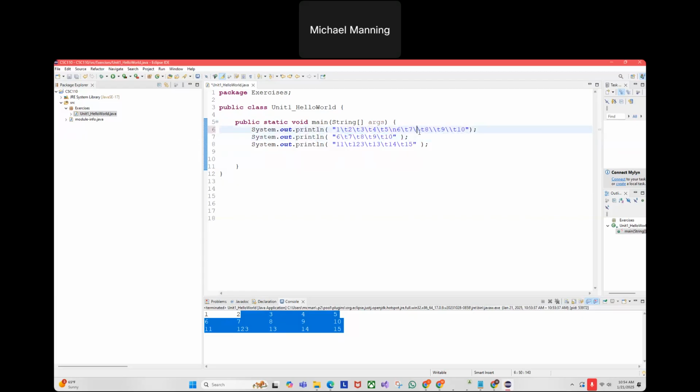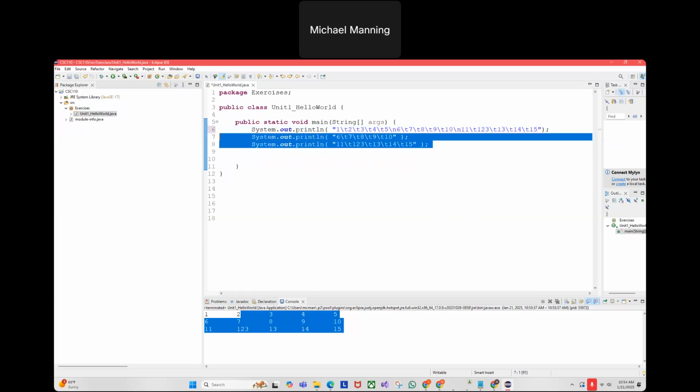And remember to get rid of all these extra backslashes. And then after 10, I'm going to create a new line. And then I will print my last one. Okay, and then I can get rid of these.